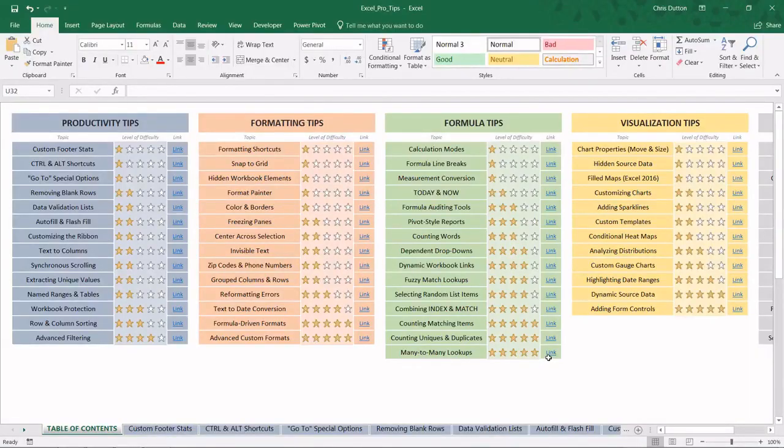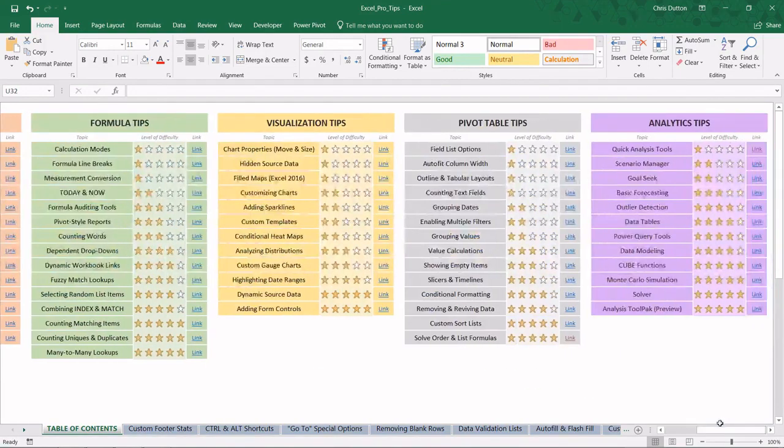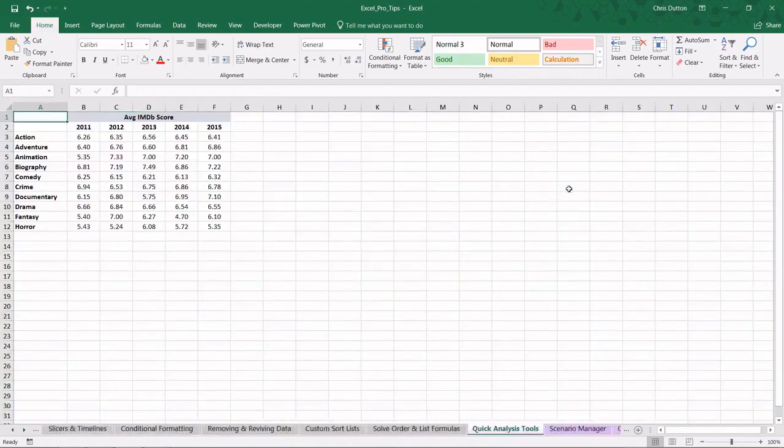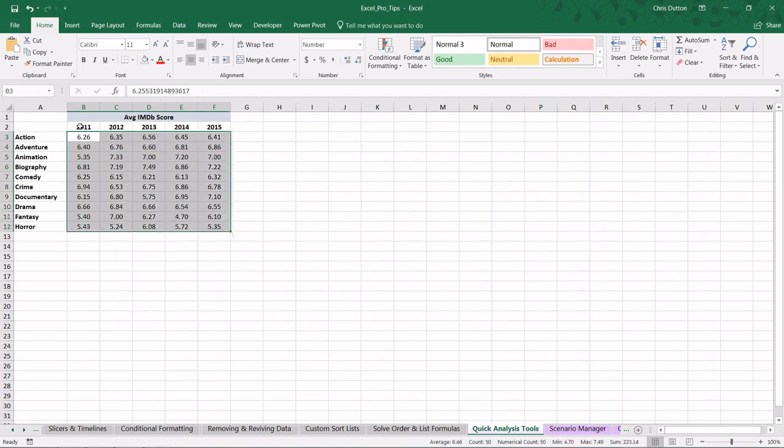All right, so if you'd like to follow along, go ahead and open up your pro tip workbook, head to your table of contents, and we're going to scroll all the way to the right to our analytics tips. And in this case, we want the quick analysis tools demo. Go ahead and link straight out to that sheet. And what you'll see is a simple range of cells here. We're looking at movie IMDb scores, averaged out by year, 2011 through 2015, and by genre here in column A.